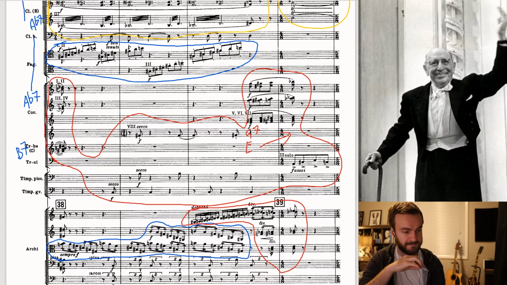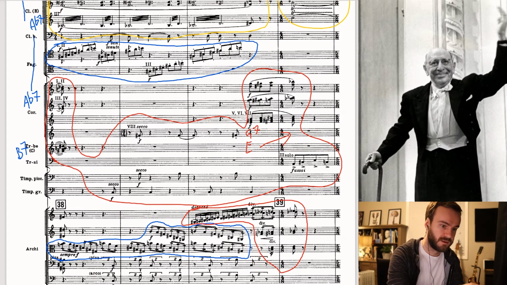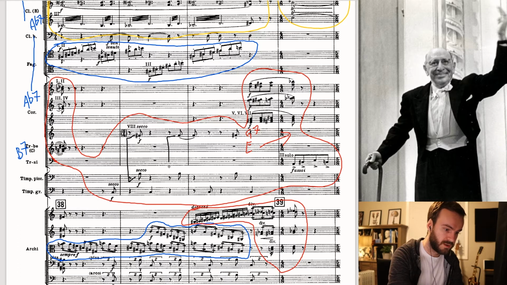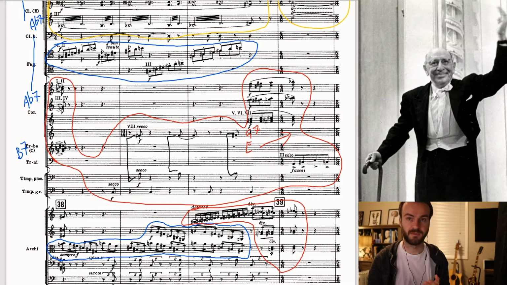B, the horn is playing the same pitches as the high timpani. That's really cool. I'm so glad I didn't just move on. Okay, check this out. Horn and high timpani are together, but there is no support for the bottom timpani.